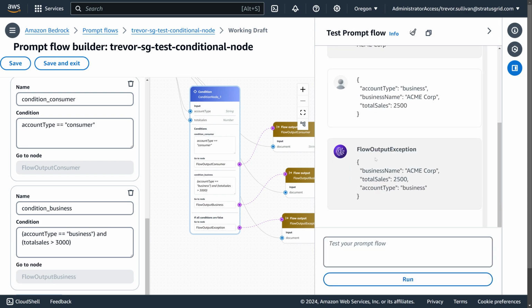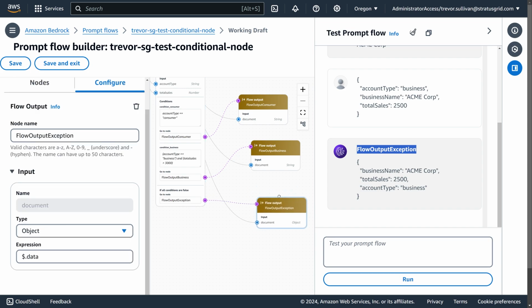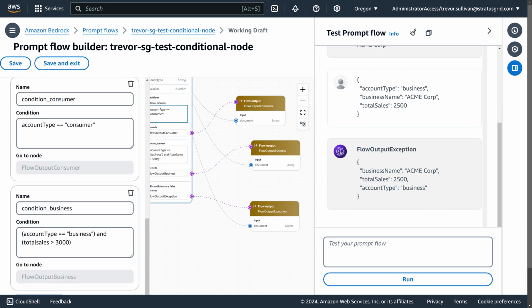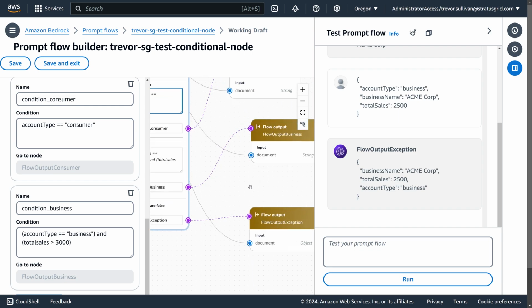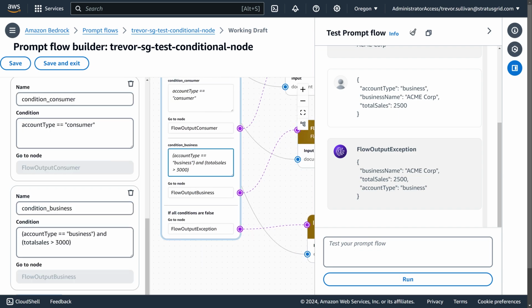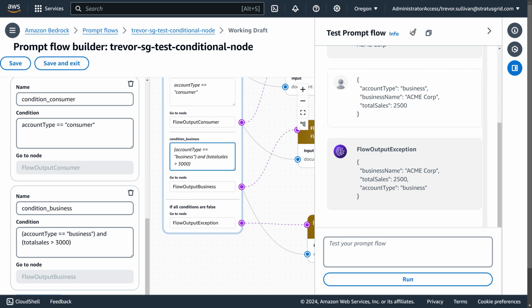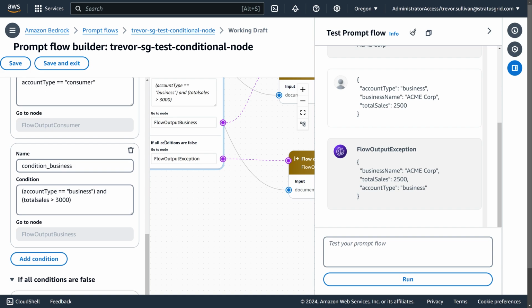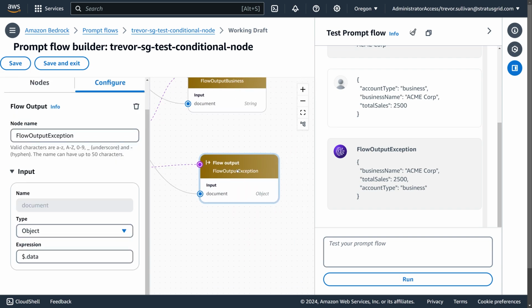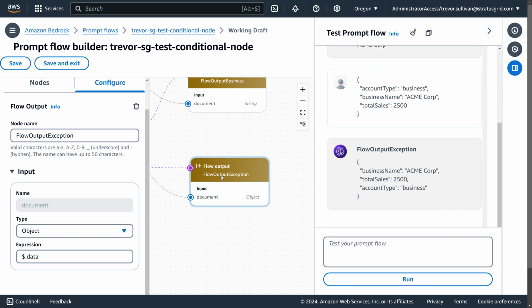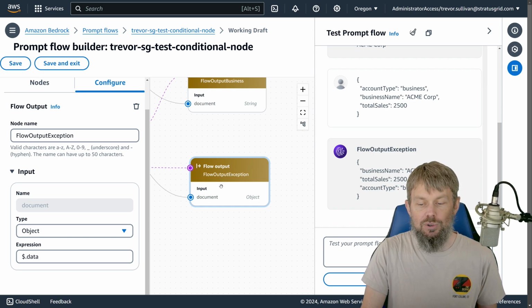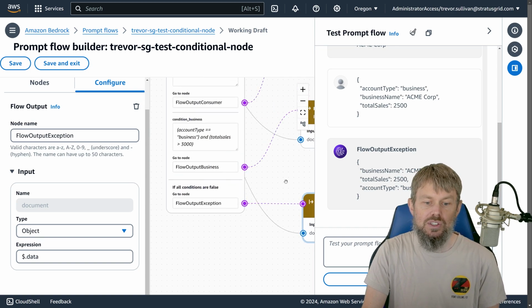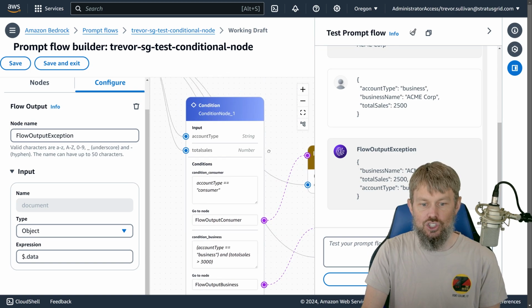Let's go ahead and run that. And now you can see that the exception node is executed because consumer was not matched, because that would have required that the account type is consumer. The business node didn't match because that requires that the account type is business and the total sales have to be greater than 3,000. So the exception case was handled because there were no additional conditions to compare against, and it executed this node down here. That's an example of how you can use compound expressions to achieve these types of comparisons in a more complex conditional node.